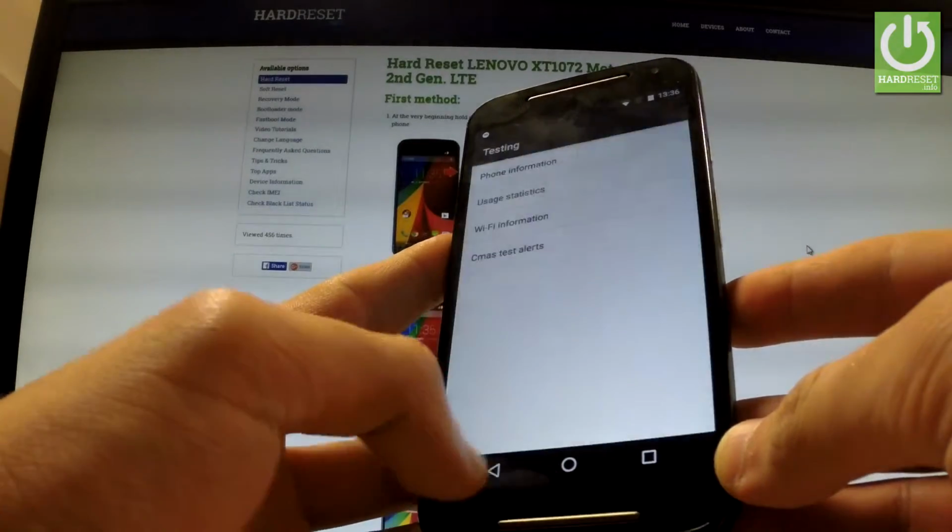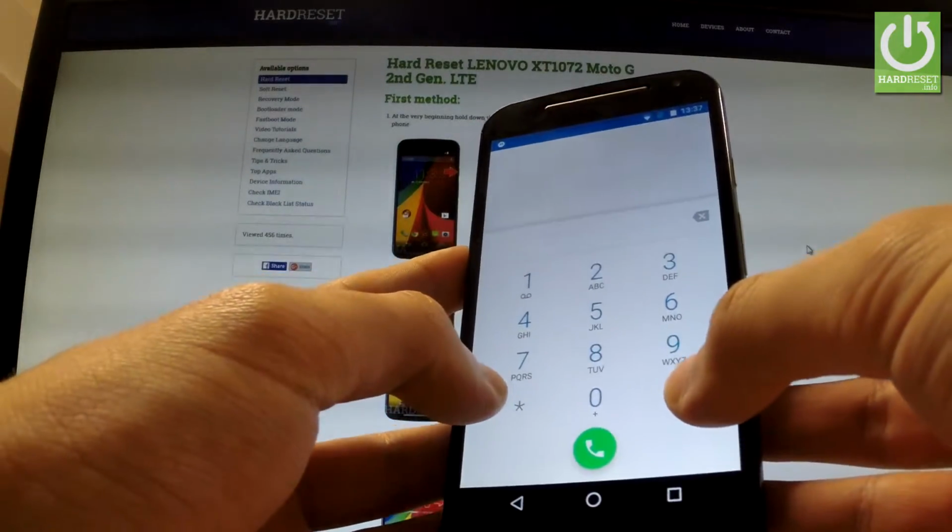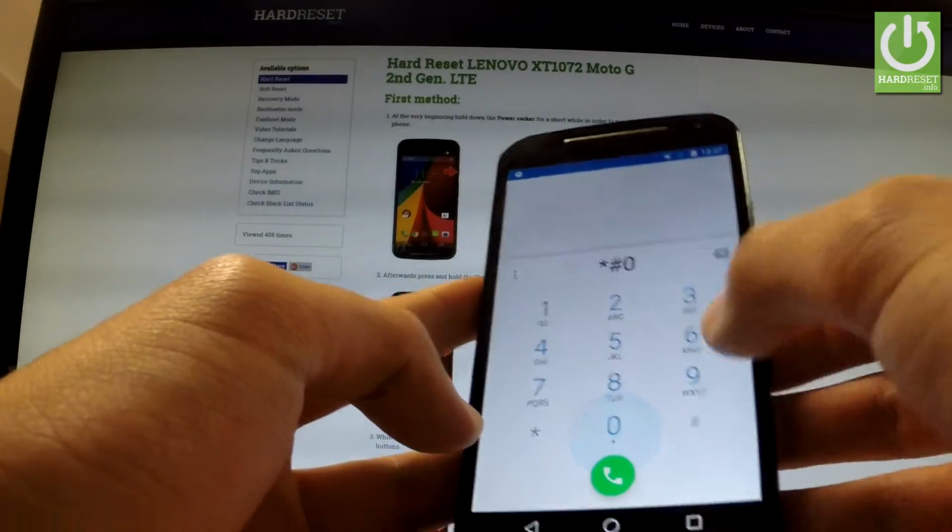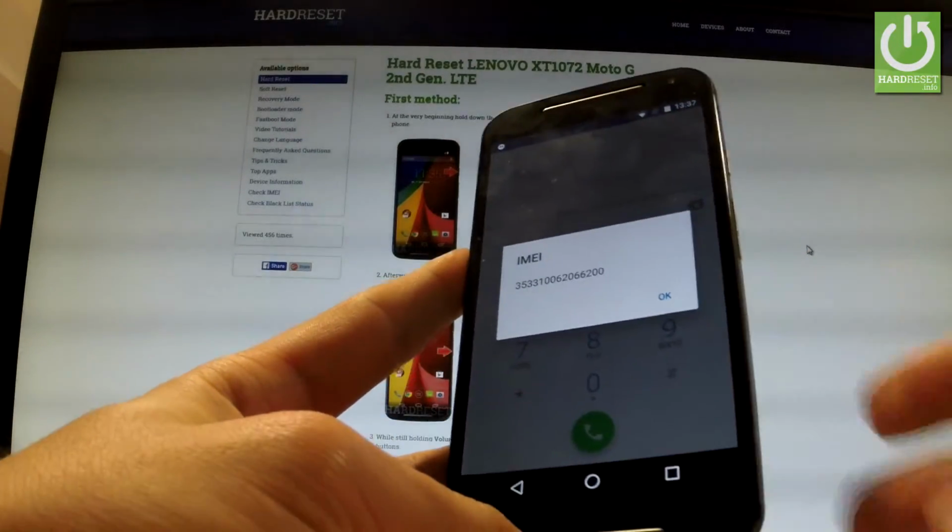Let's go back to the phone's dialer and let me show you another secret code. *#06# and as you can see, the IMEI number just pops up.